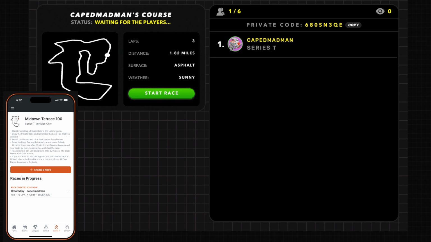Okay, so if I were to delete this race, obviously it would just disappear. It's not going to disappear in Upland. It'll just disappear in my app. Like I said, the 2 races aren't connected in any way, software-wise or physically or anything like that. You're creating basically a billboard that shows that you are having a race in Upland.